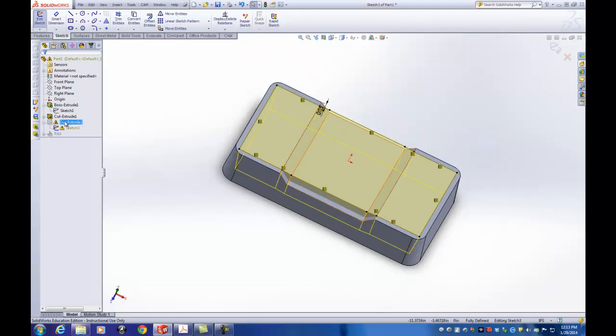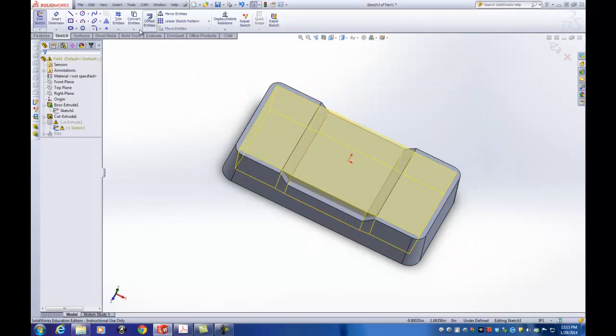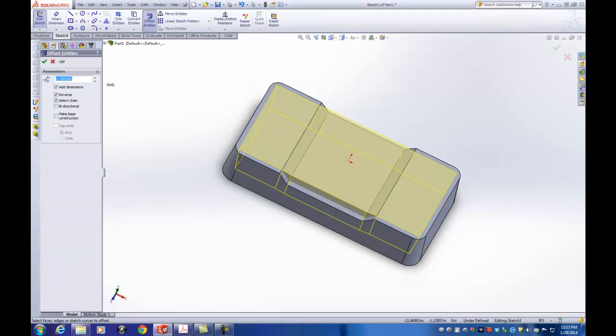So the extrusion will stay. If you just come back in here and delete the offset and then redo that offset in the sketch, and go around and pick those edges all the way around again. And so basically what I'm doing is redoing the sketch, and the cut is still there. I'm just redoing the sketch that the cut was built from.